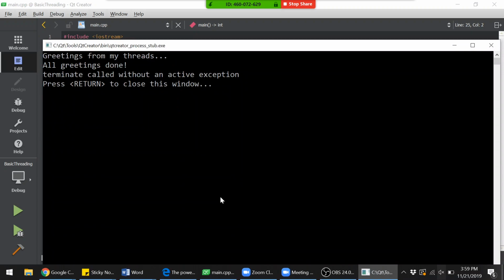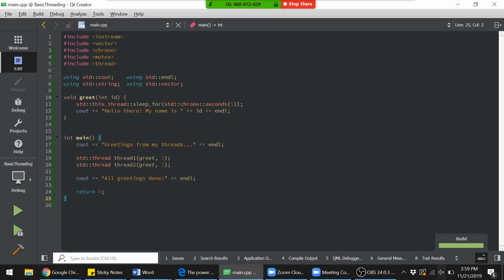Okay, perfect. Can anyone tell me why adding in the sleep statement helped make it more of a guarantee that those 2 couts wouldn't print? Why is that?